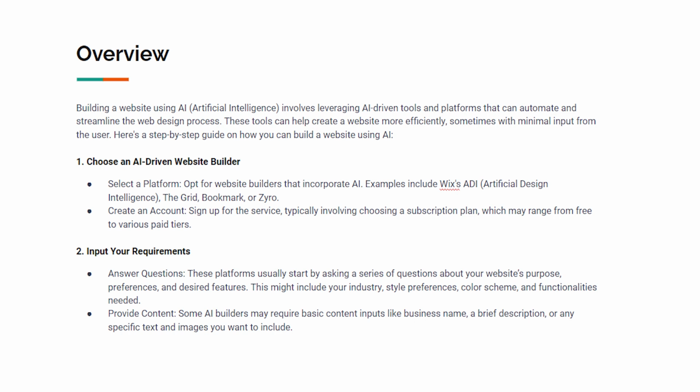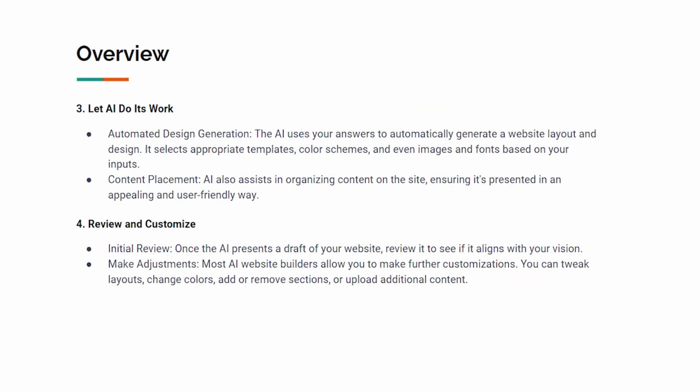Each website builder is going to be different in terms of creating the actual website using AI. And all you would need to really do after that is let AI do its work. With the automated design generation, the AI uses all your answers to automatically generate a website layout and design. So it is fantastic. Some of these website builders only need about 30 seconds, if not just right under a minute, to create and build a website for you.